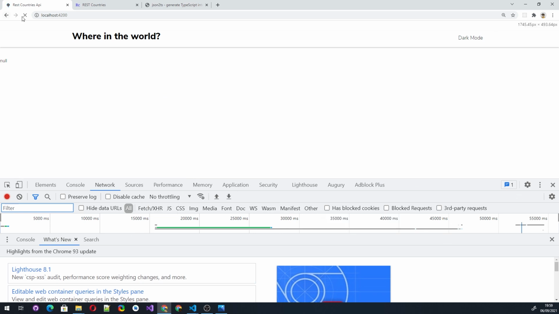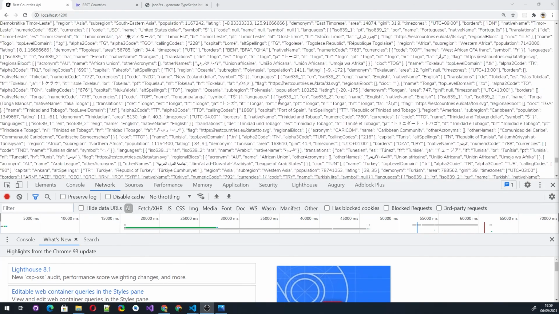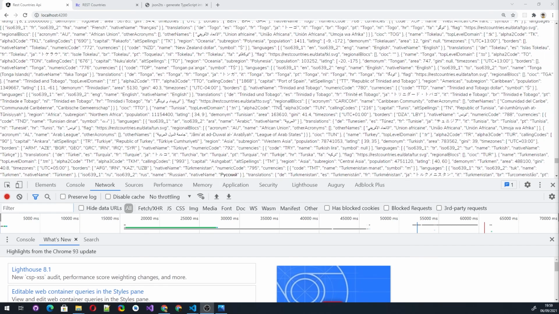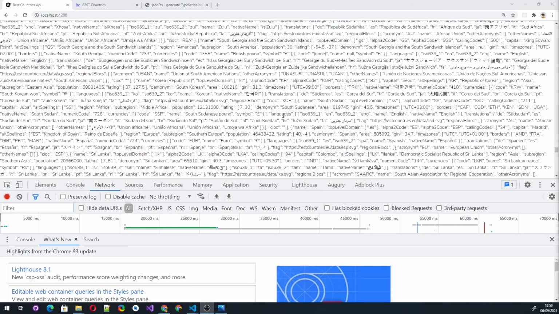Oh, still loading. That's very slow. Right, so there we are. All the countries are here, which is amazing. Now what we're going to do next is create country cards that will display the country information.